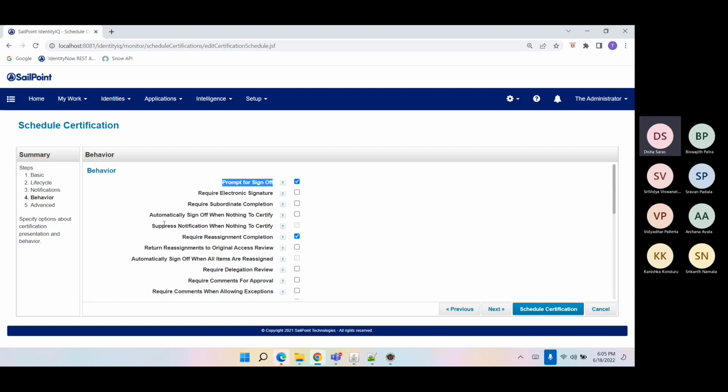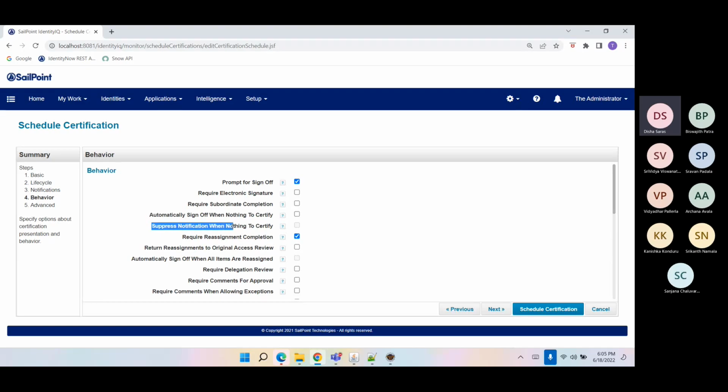Okay, these are the behaviors which you will be seeing in the certification. If you have nothing to certify, it will still give you an empty item telling you that there's nothing to certify, but you can still sign it off. If you don't want to do that, there's an automatic sign off. You can select these options.